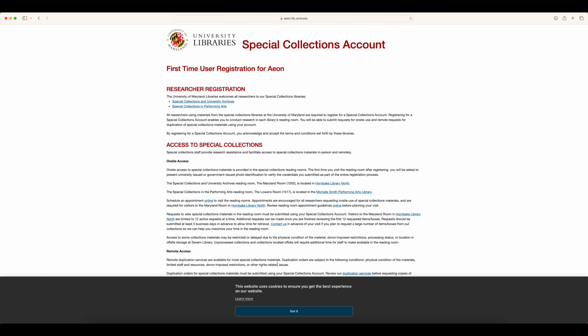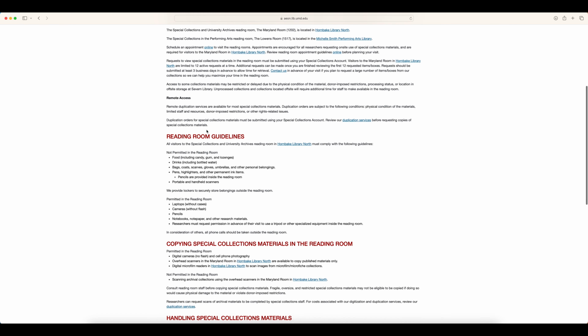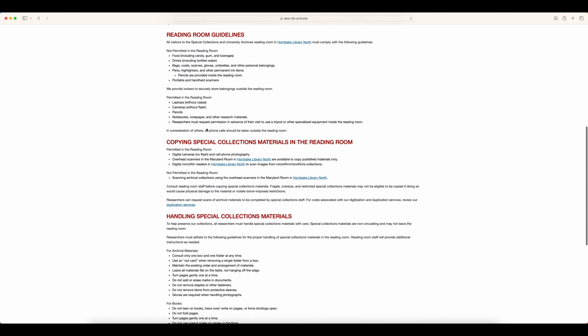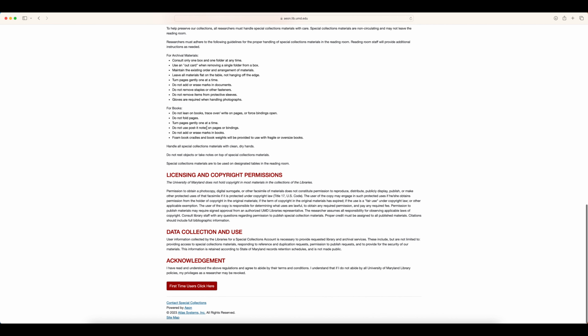Additional helpful information about access, reading room guidelines, copying of materials, handling, licensing and copyright, data collection, and an acknowledgement are located on this page. Please take a moment to read this information.